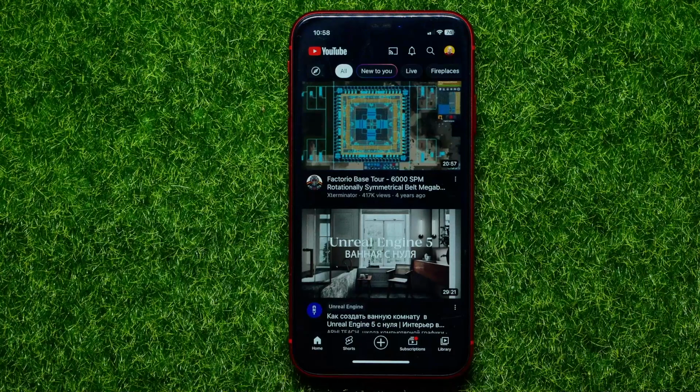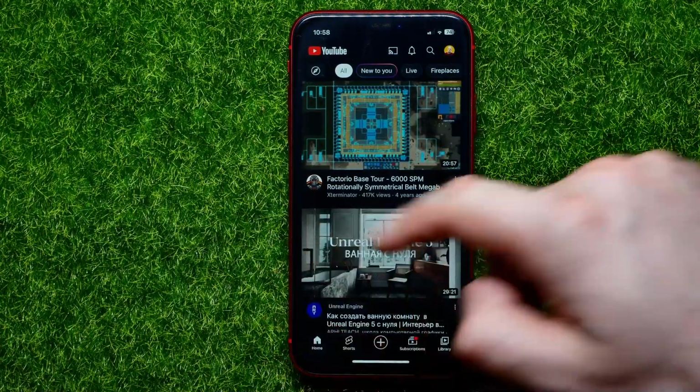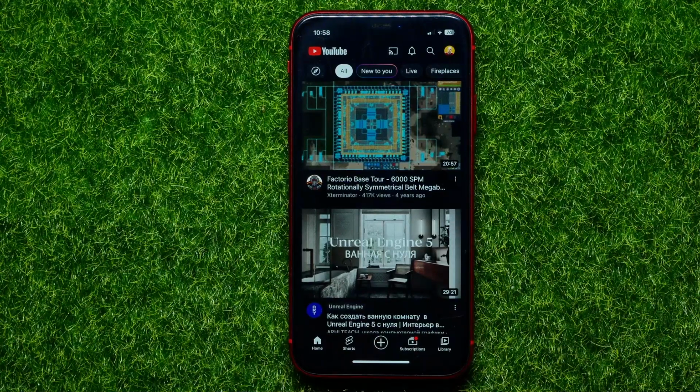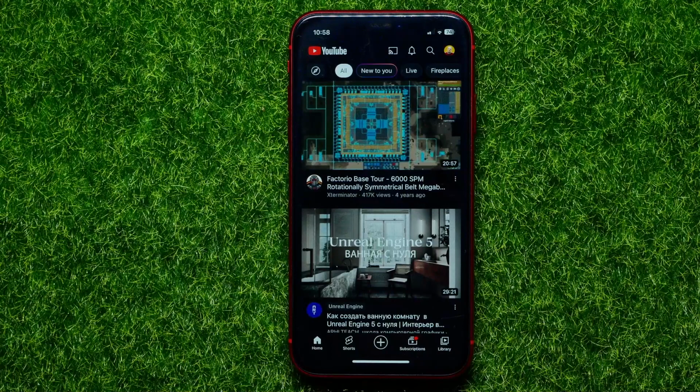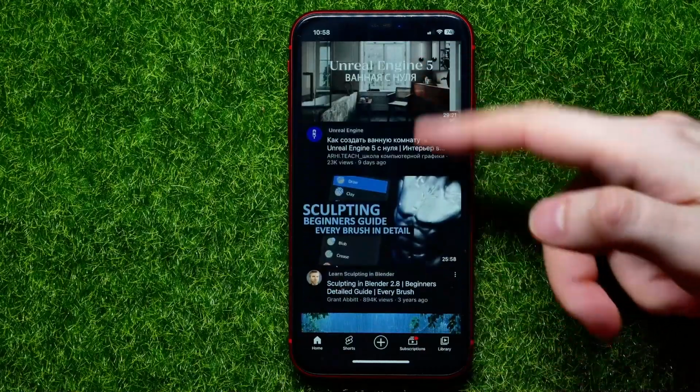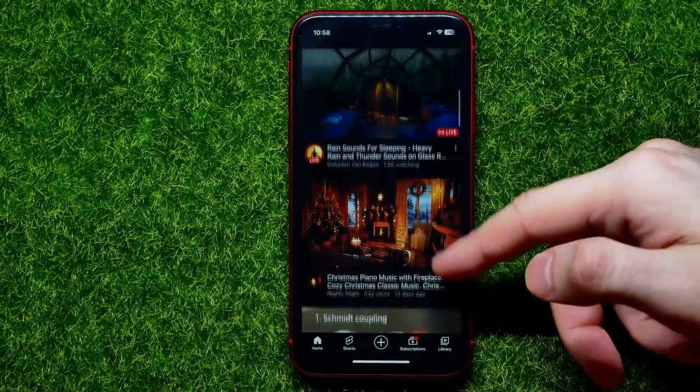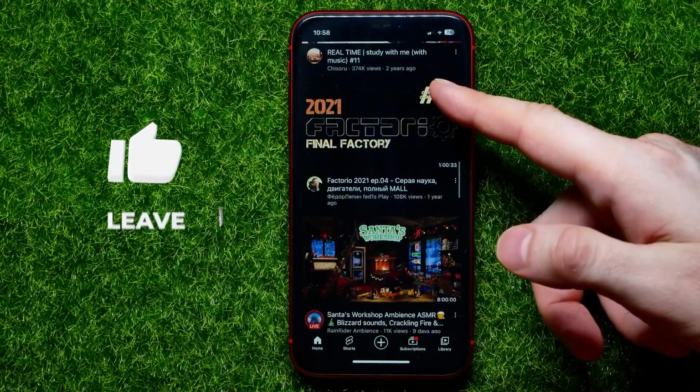Sometimes it takes more time, so in some cases it may appear again once you open it up, and all you have to do is close the shorts one by one in the same way and continue doing it 2 or 3 times until the Shorts shelf is hidden from your YouTube homepage.